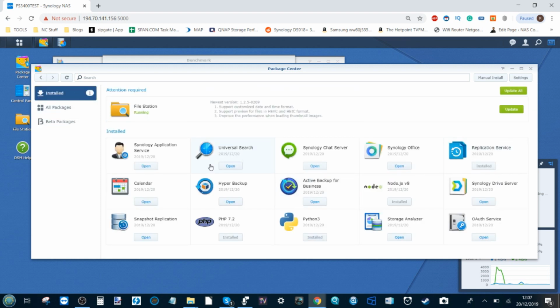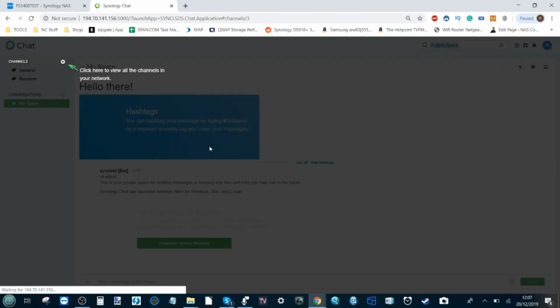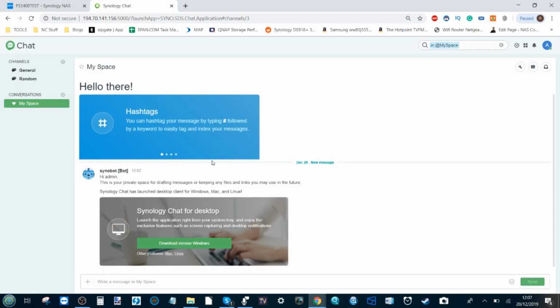Now, let's have a look at some of these applications we've installed. If we look at some of these here, we can have a look at the chat server that will open up a brand new window where users can now have conversations and communication. Now remember, you are looking at this via the web browser. And you are looking at this on a NAS that's just been set up.